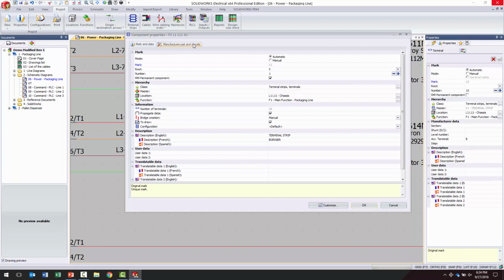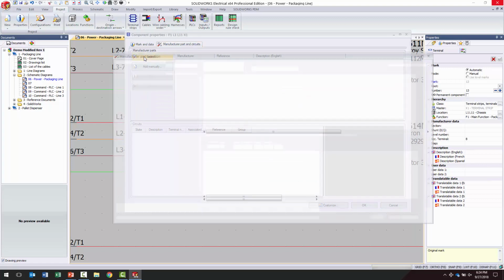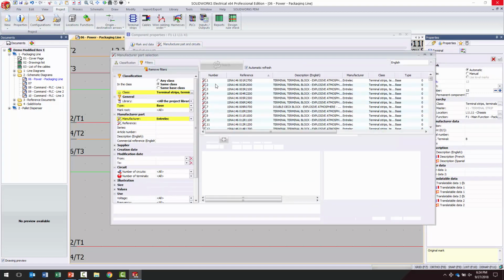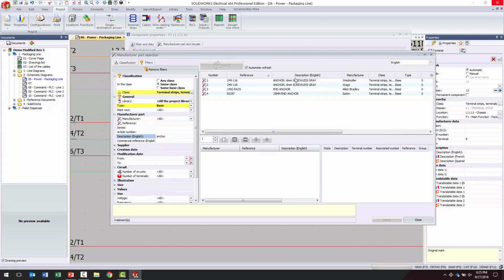Mm-hmm. Just modify your quantity on that? Yeah, what I would do is simply, when you are doing this, normally here I would search for the specific end anchor. I don't even know if I've got end anchors here. Let's just go to all and see if I even have a description of anchor and see if it brings up anything at all.